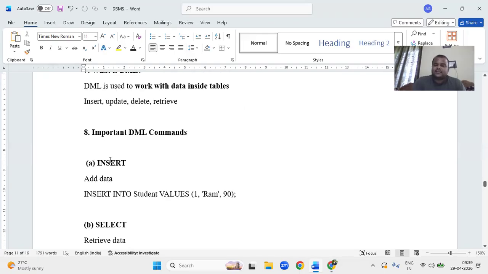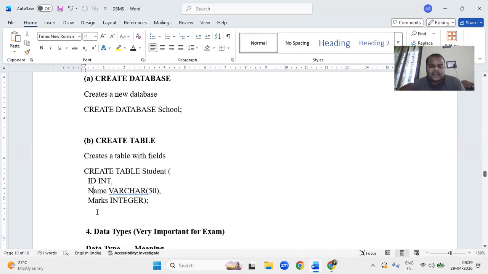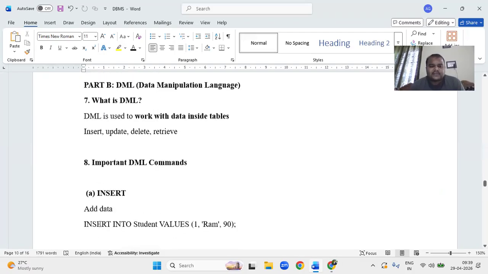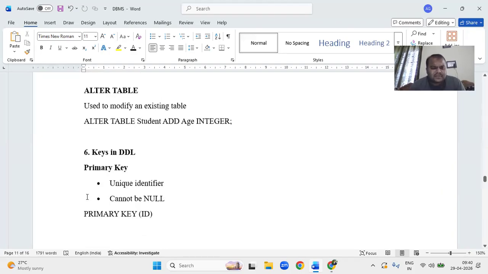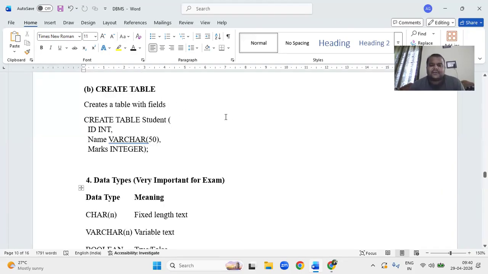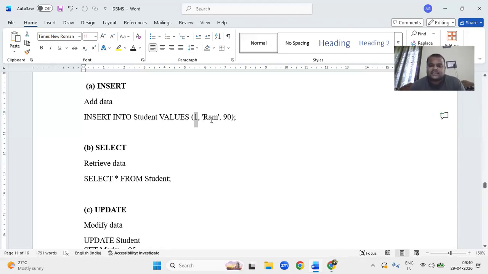First one is insert. You have created the database, and the table name is student, right? Insert into student values, and what are the values you have created here? ID, name, and marks. ID is 1, the student name is Ram, and the third variable, marks, is 90. This is an integer, this is a variable character meaning a string, and this is an integer. It should be a whole number.